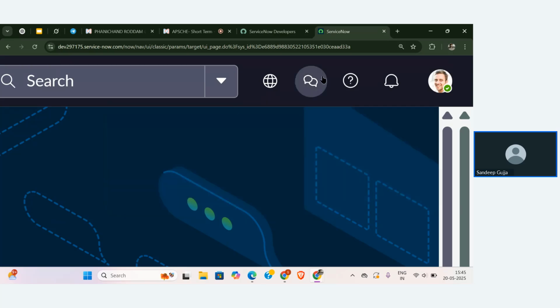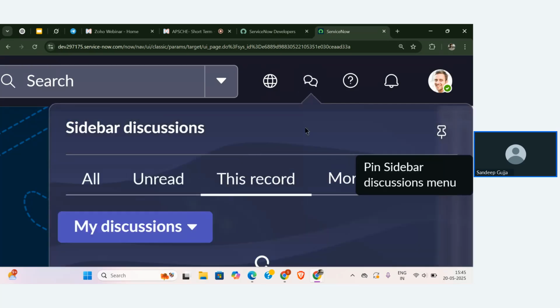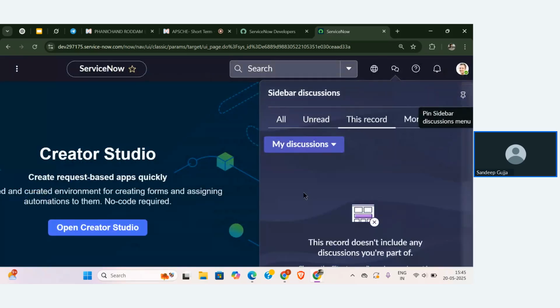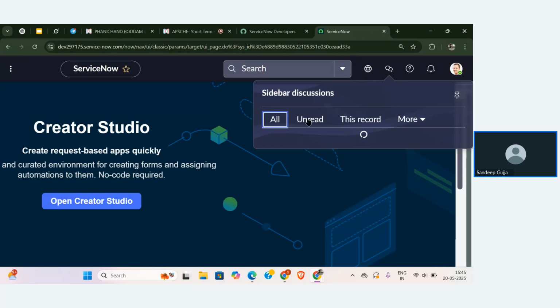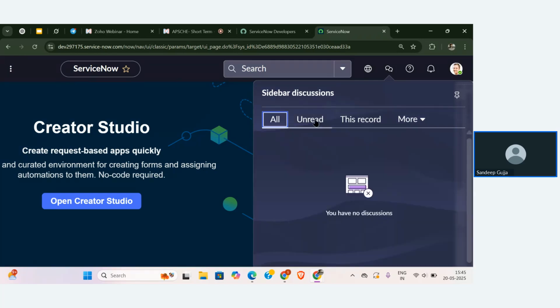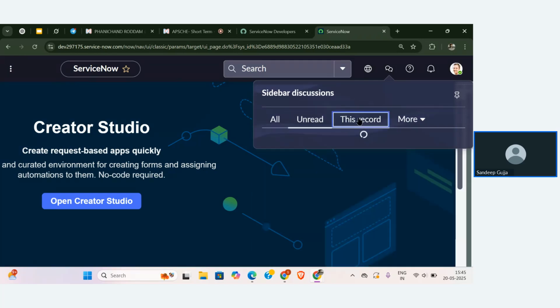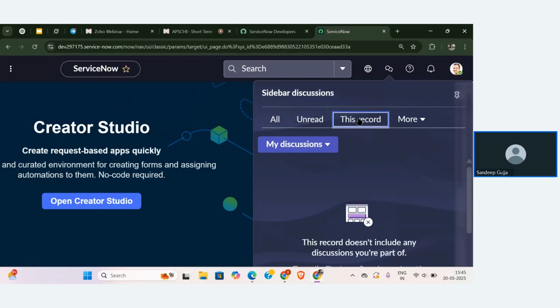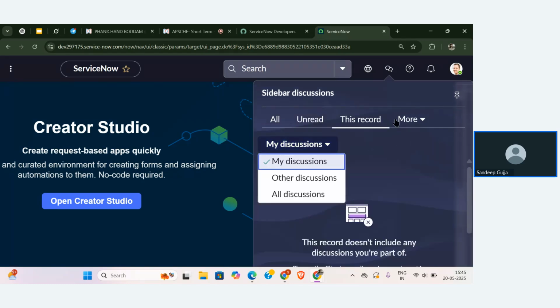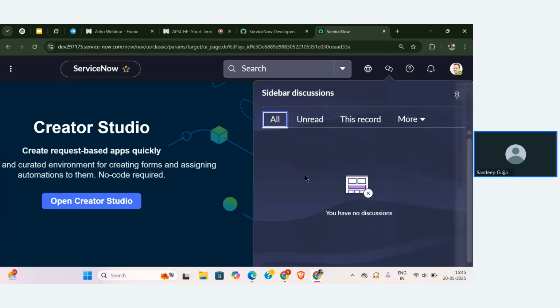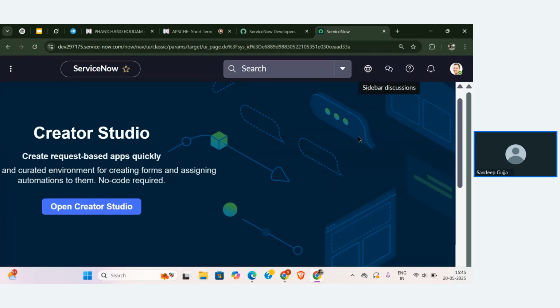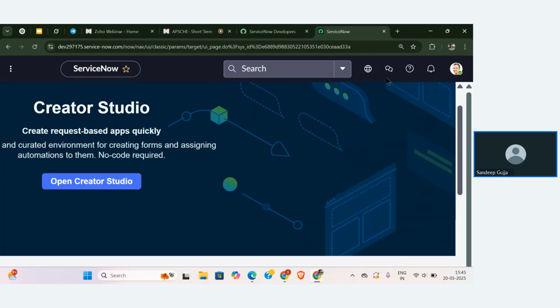Okay. So beside that, we have one more option called the slide bar. The main use of the slide bar is, if we have any discussions in our instance or in our organization, we can directly drop messages to them and connect with them. We can directly define the purpose of the ticket or anything. We can directly contact from the slide bar.